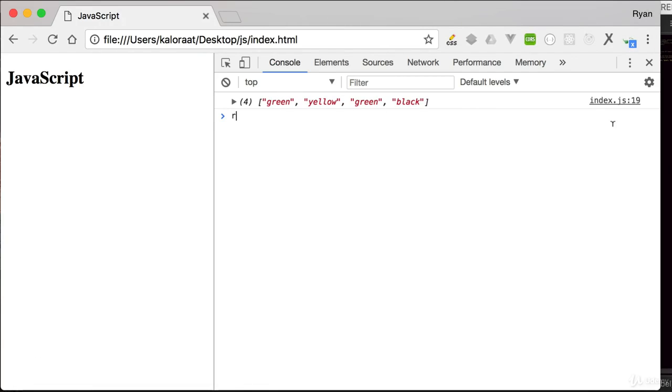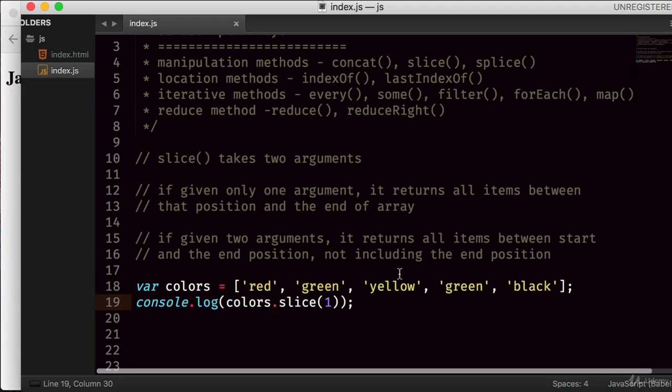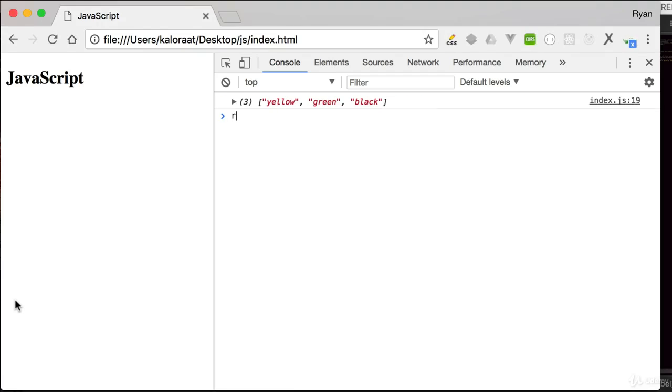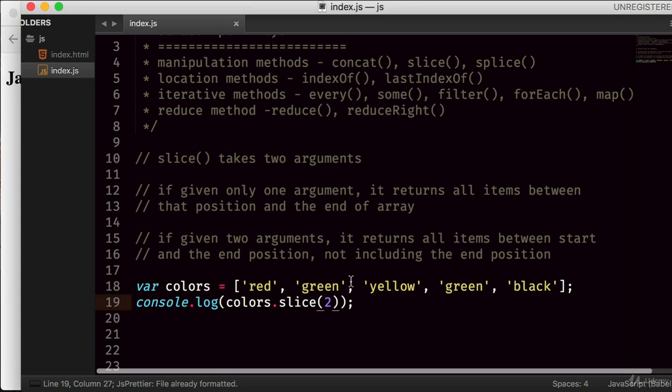Yeah, green, yellow, green, black. Okay, green, yellow, green, black. No red because we sliced from 1. If you slice from 2, yeah, yellow, green, black. Let's give 2 arguments. Let's give 1 and then 4. Okay, so what happens? 0, 1, 2, 3, 4. So 4 is the end and 1 is this one. So we should see from between green to black.